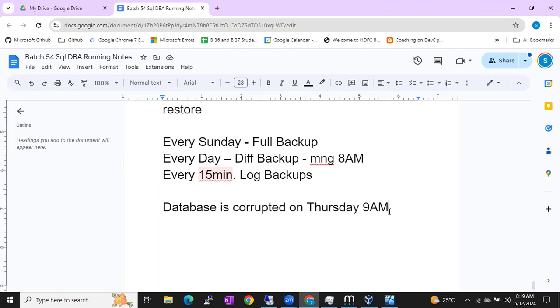So how can I achieve it? Using all the backups. Point in time recovery means recovering the database to a second before its corruption. If I want to achieve it, I need a full backup, a differential backup, and log backups. But can I achieve point in time recovery without a differential backup? Is it possible?